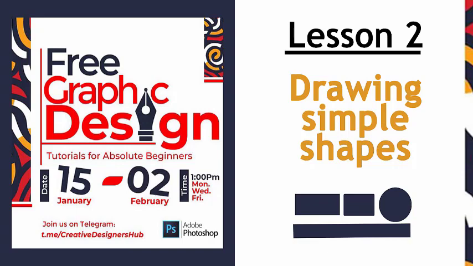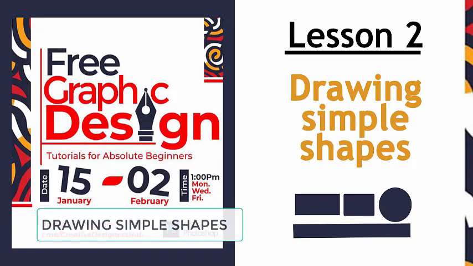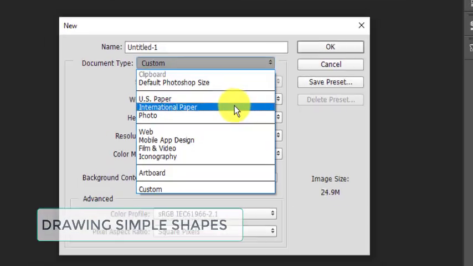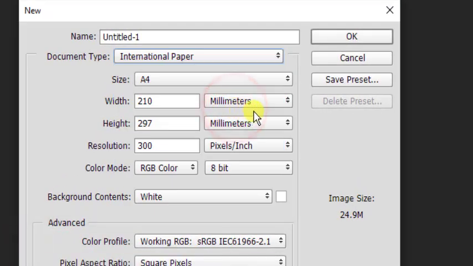From my previous lesson, we learned how to create a new file. I click on File, then New, then I come to Custom. I pick US International Paper. Now, please get this right. This is not the usual thing. Any work you want to do, you have to get the dimensions and then choose your dimensions. Okay. So I click OK.